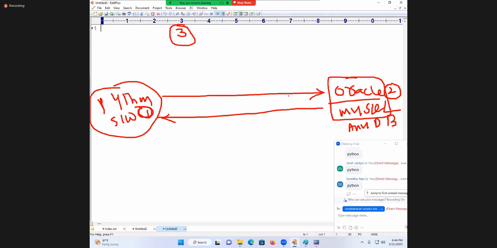We don't have any module in Python programming to communicate with Oracle. We don't have any module in Python software to communicate with MySQL. In general, Python software does not provide any module to communicate with any database.